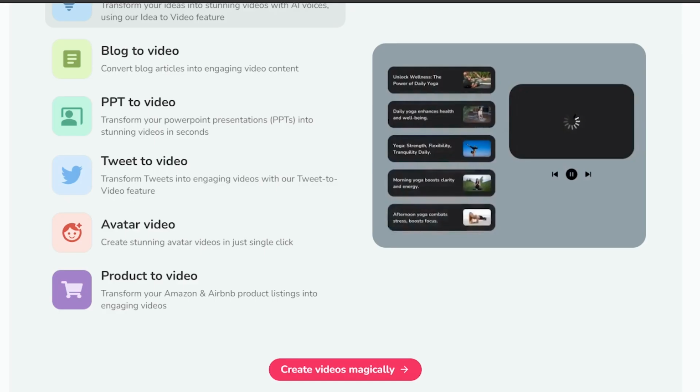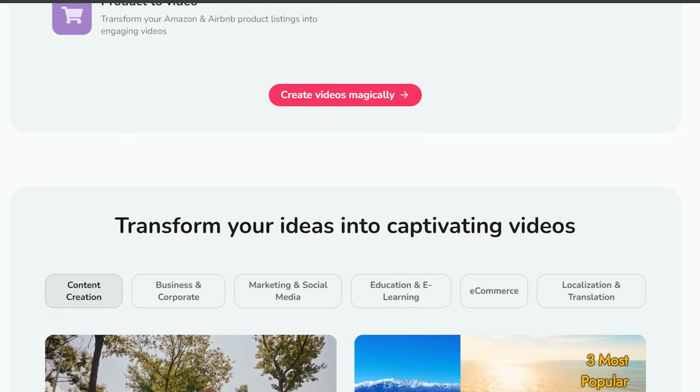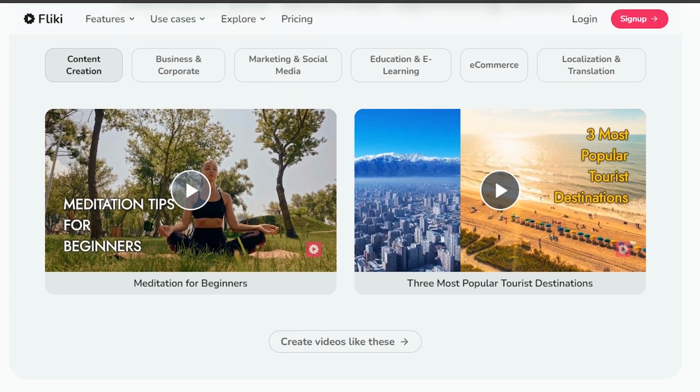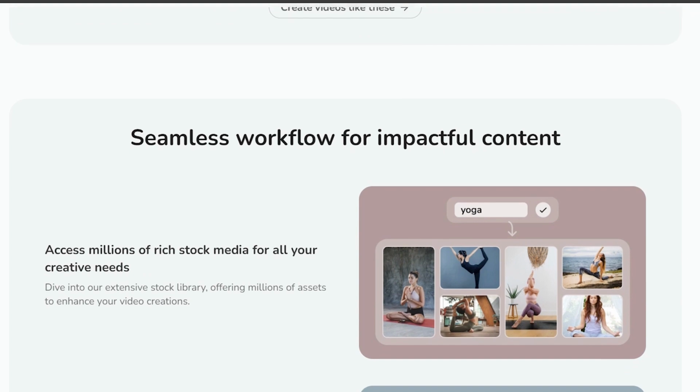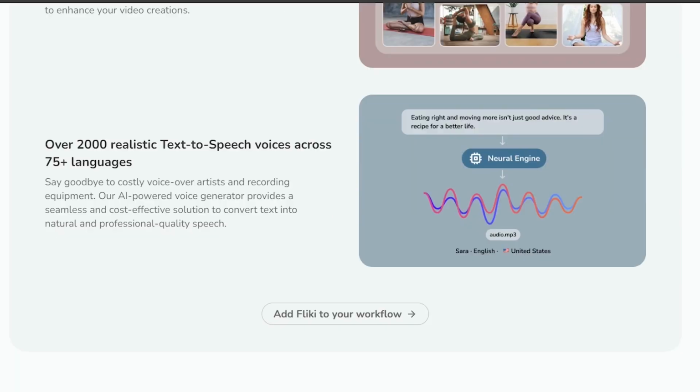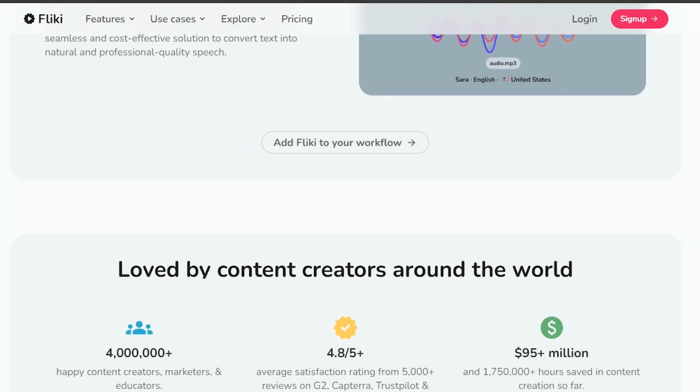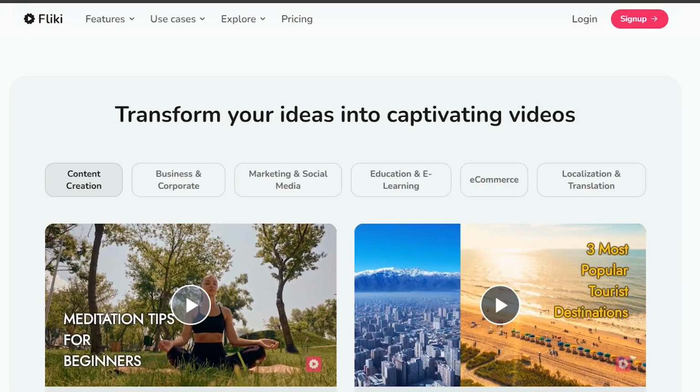In conclusion, Fliki AI outshines Pictory in terms of features, content quality, ease of use, customization options, customer support, and pricing. For users looking for a superior AI writing tool, Fliki AI is the clear choice.